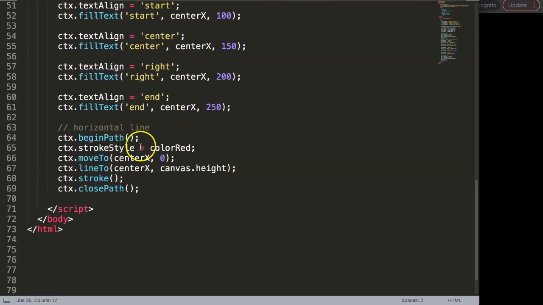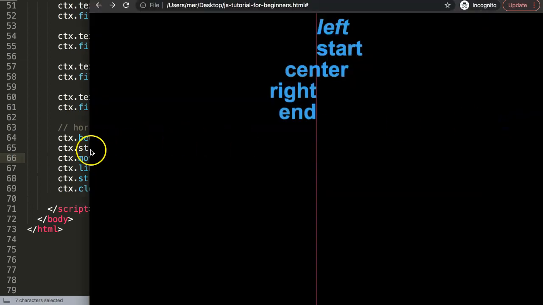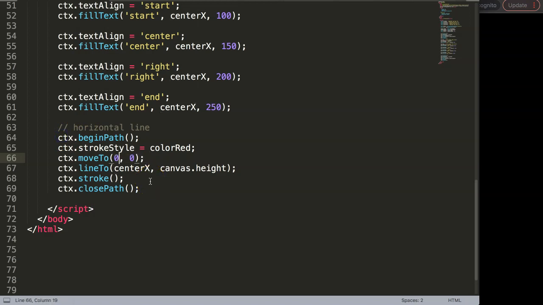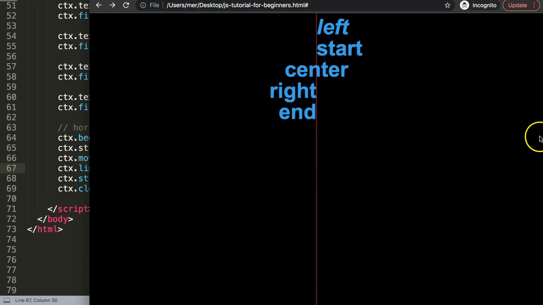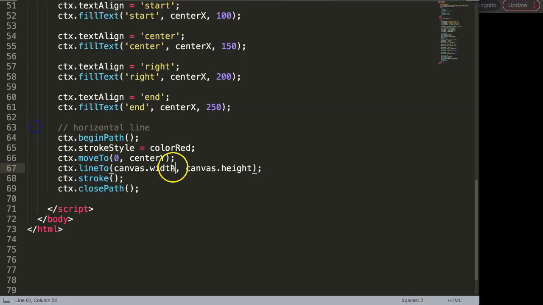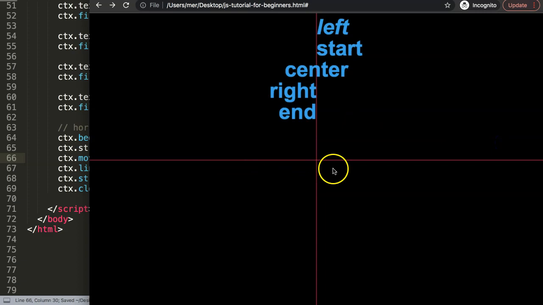Now, once we have this, in this case, I want to start at the very left side, and then here I need to get the center. So I'm going to say here 0, and then I want to get here the center Y. And eventually here, this will be the canvas.width, which would mean the full width from left to right. And then I need to have here, of course, the same position of center Y. If I save this, refresh, you can see here now we have this horizontal line nicely.